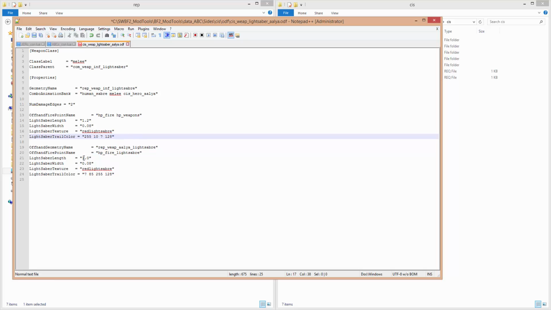Let's make this second blade a little shorter. Yeah, let's just change it to 0.8. Leave the width. And texture is already red. Let's just use the same properties for the trail: 255, 10, 7, 128.